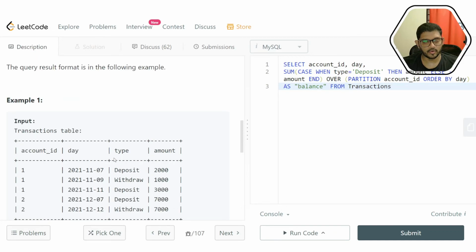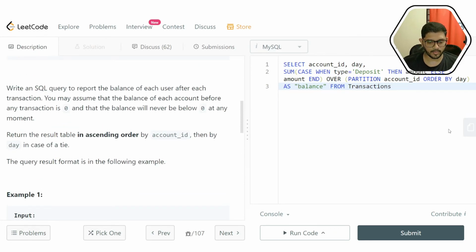It should work. Oh no, we will have to order by. We will have to order by what? We will have to order by account ID, which is the first column. So let me just say 1, and then by day. Okay, sorry, that is 2. Then let's run our code.